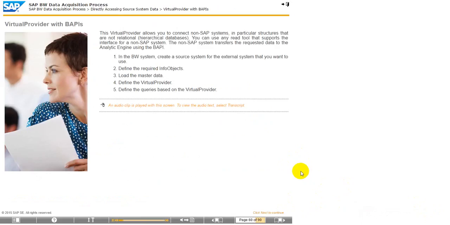Using this virtual provider, you can carry out reporting on data in external systems without having to physically store transaction data in the BW system. You can, for example, include an external system from market data providers using a virtual provider.